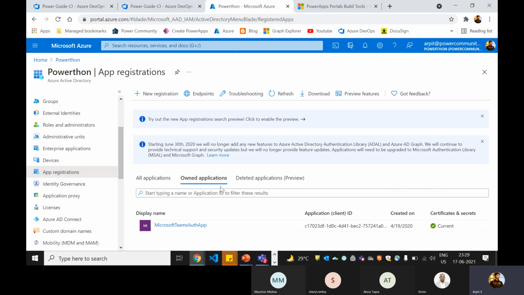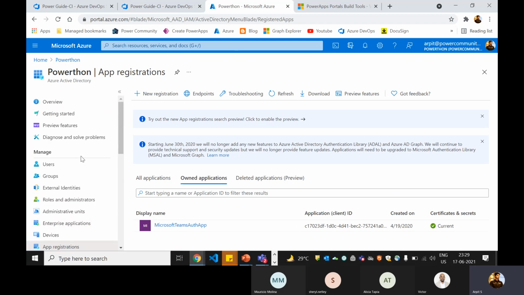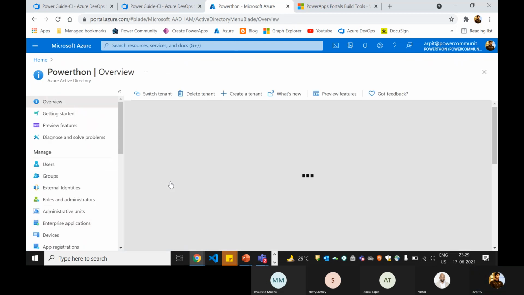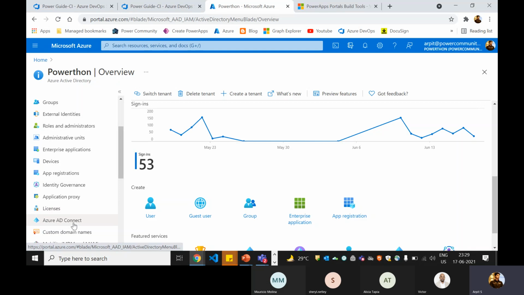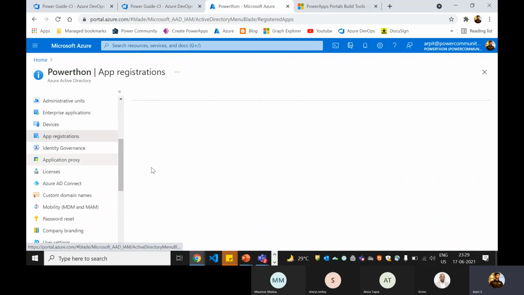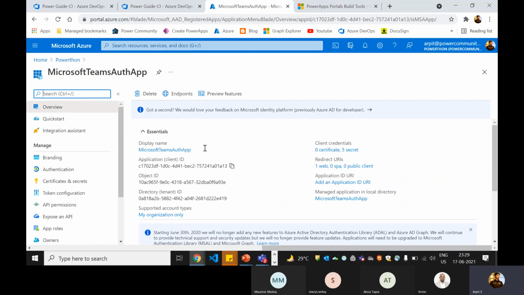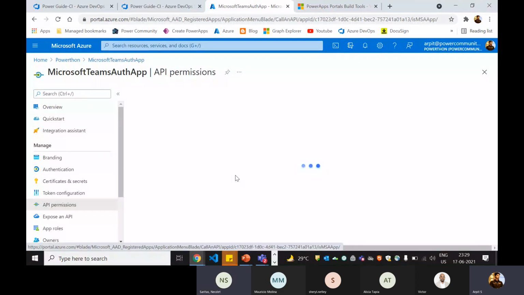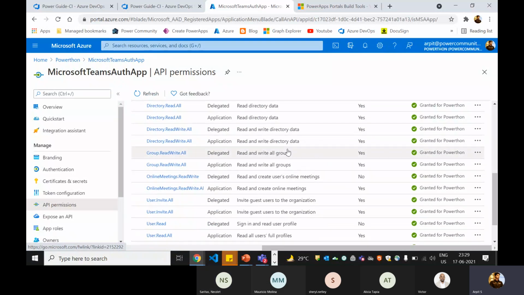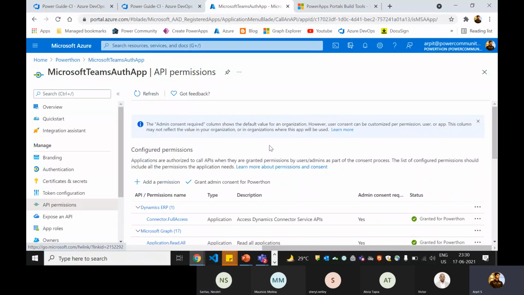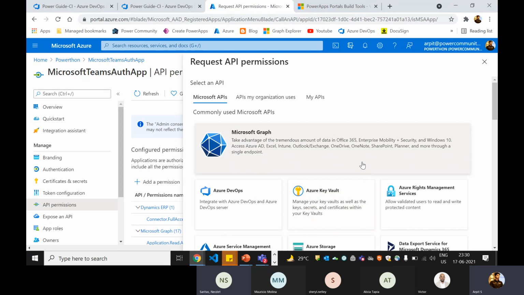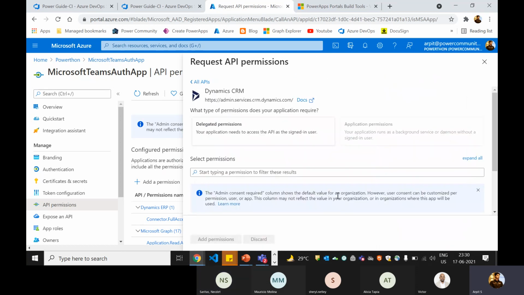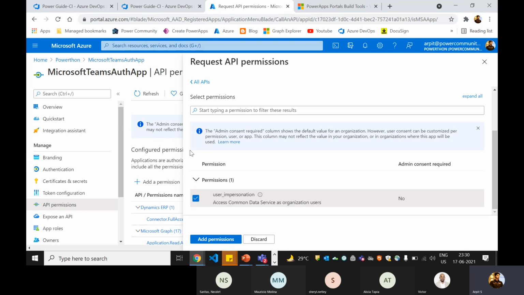If I just go to the overview, give me a moment. Application registration. Okay, so this is the application registration. If I open this app, there are a couple of permissions I have given to this app. If I go to the API permissions, you can see there is a list of permissions I have provided to this particular app. But I just want to make the connection with Dynamics 365, so I went to add a permission and included this Dynamics CRM user impersonation, so that I can connect with my Dynamics 365 through this particular app.